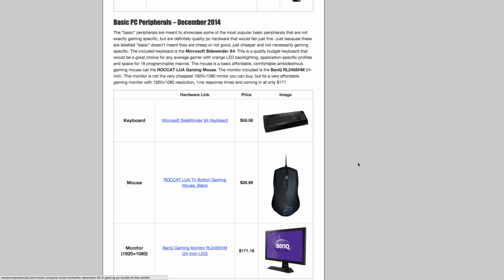Now going with the basic PC peripherals here, they're not the cheapest of the cheap, so I try to include basic gaming PC peripherals. You can get even more basic than this. You can get a $12 whatever keyboard if that's fine with you. But here we have this Microsoft Sidewinder X4 keyboard for $58.56. It's one of the cheaper gaming-specific keyboards that is very well rated.